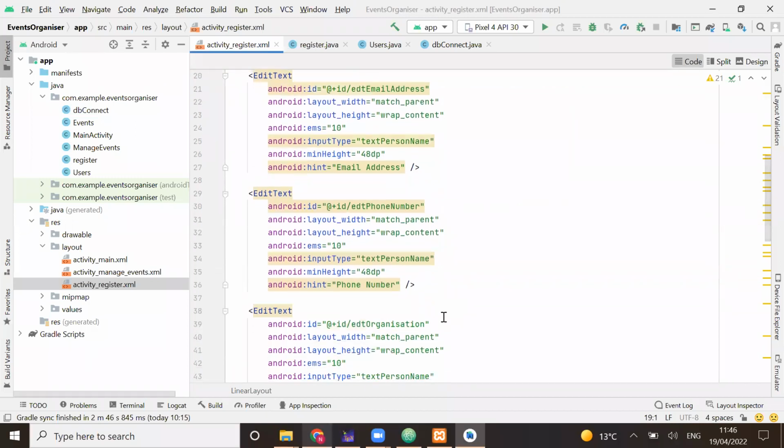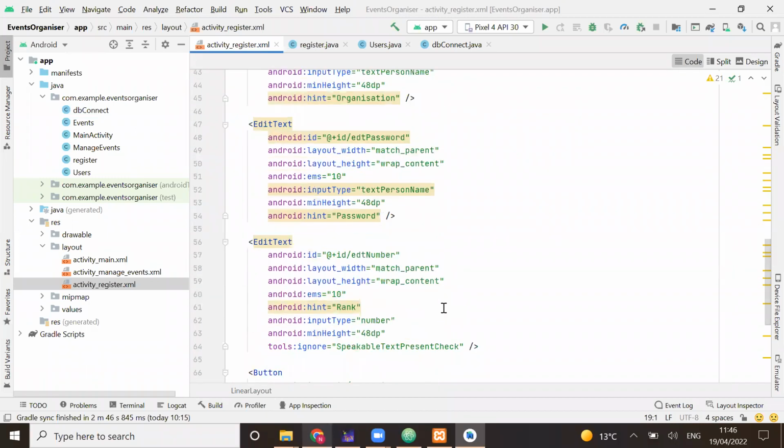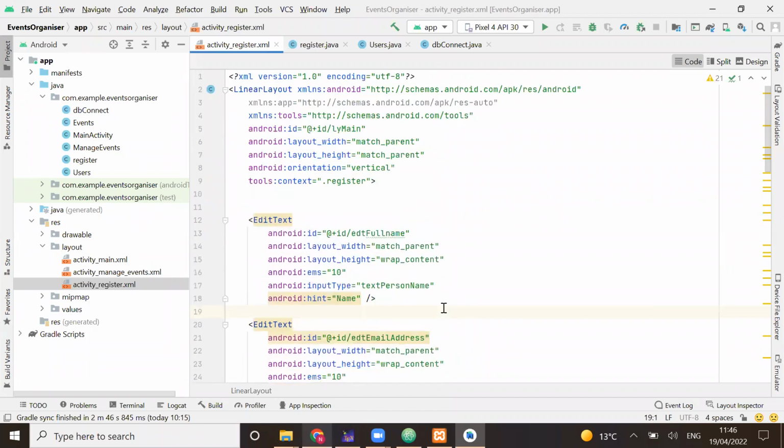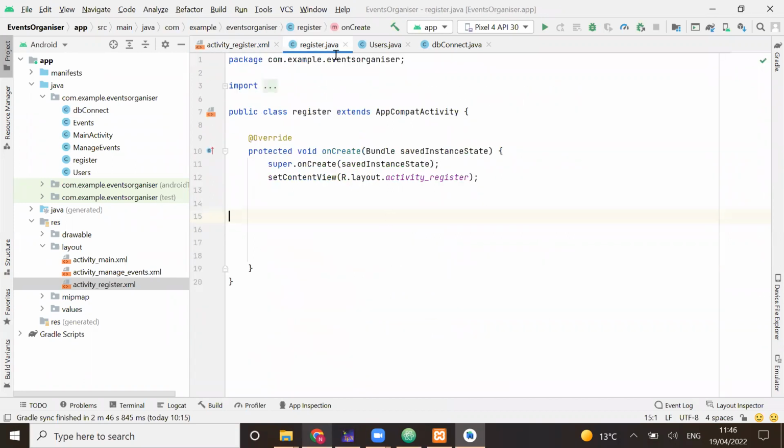In the previous video, we were creating the layout for our registration form. In this tutorial, we are going to create the backend code. So let's start. Let's go to our register.java backend class.